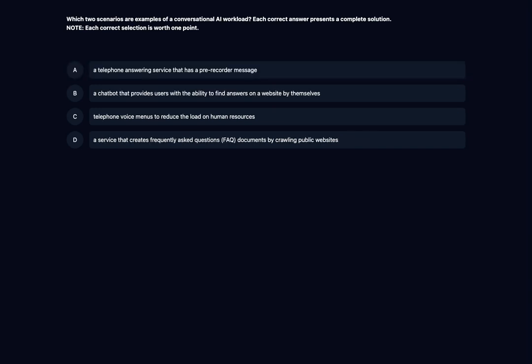Which two scenarios are examples of a conversational AI workload? Each correct answer presents a complete solution. Note: each correct selection is worth 1 point. A. A telephone answering service that has a pre-recorded message. B. A chatbot that provides users with the ability to find answers on a website by themselves. C. Telephone voice menus to reduce the load on human resources. D. A service that creates frequently asked questions, FAQ, documents by crawling public websites.